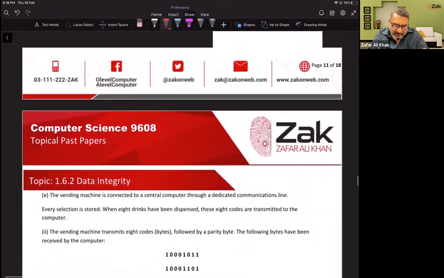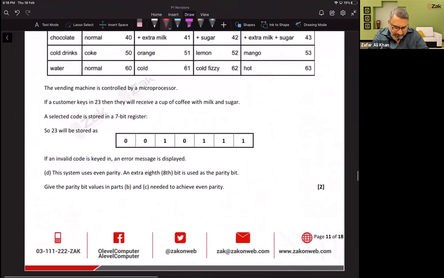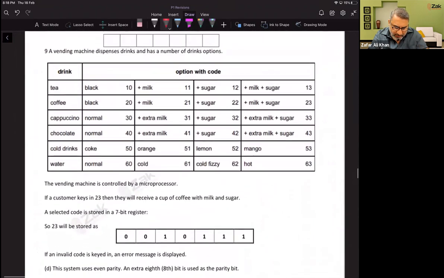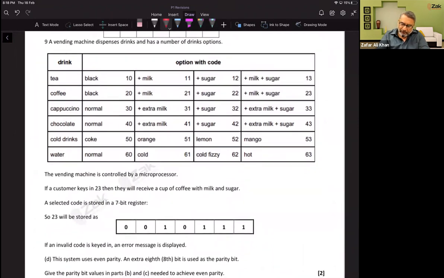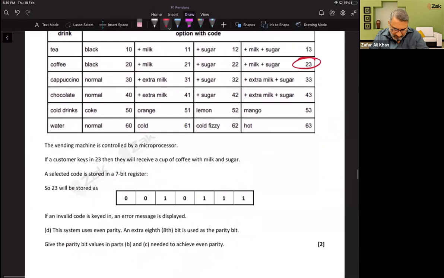A vending machine dispenses drinks and has a number of drink options. The vending machine is controlled by the microprocessor. If the customer keys in 23, they will receive a cup of milk, coffee with milk and sugar. This is a question like O levels. A selected code is stored in a 7-bit register. So 23 is stored like this: 1, 2, 4, 8, 16. If an invalid key is keyed, an error message is displayed. This system uses even parity and an extra 8th bit is used. So this is 1, 2, 3, 4. We have got this even parity.